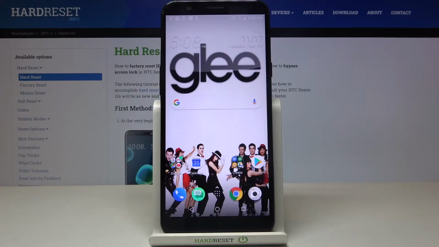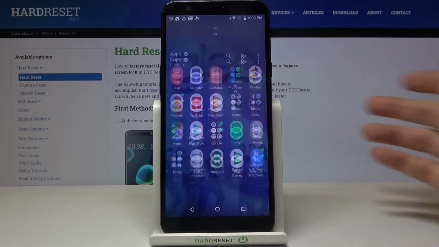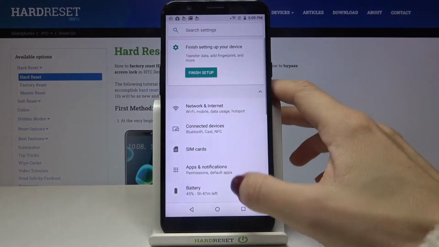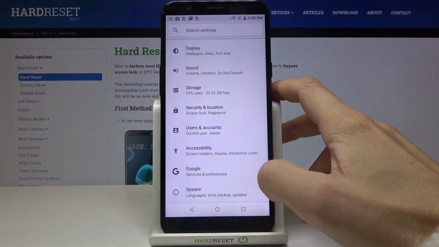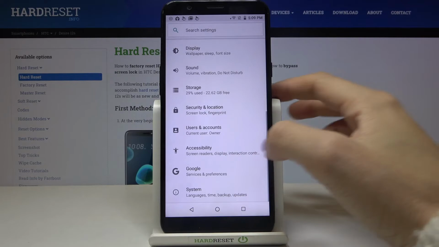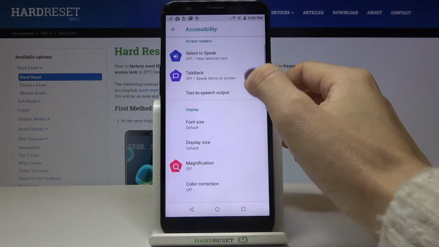Here we've got HTC Desire 12S, and let me show you how to activate and use TalkBack on the following device. So first of all, you need to reach the settings, then find and select accessibility, right here, and go to TalkBack.